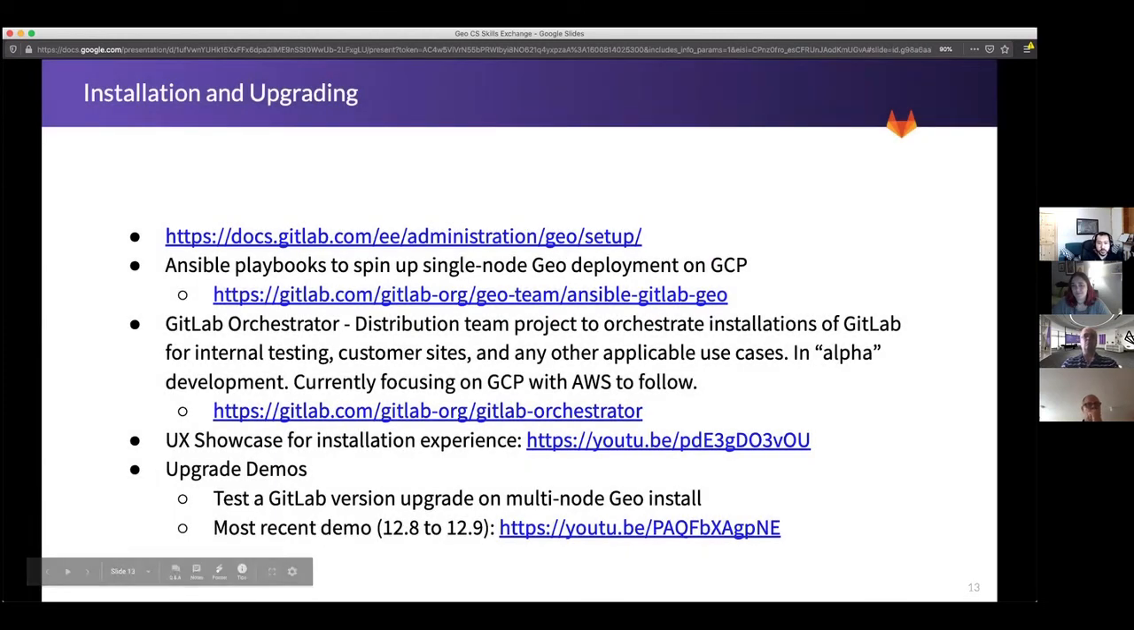Installation and upgrading. As mentioned, installation can be quite an involved process, and it gets pretty complex when you're trying to install Geo to mimic a larger reference architecture. One way we have to spin up a single node Geo deployment quickly on GCP is our Ansible GitLab Geo playbooks. I definitely recommend that if you ever need to spin up a quick demo instance.